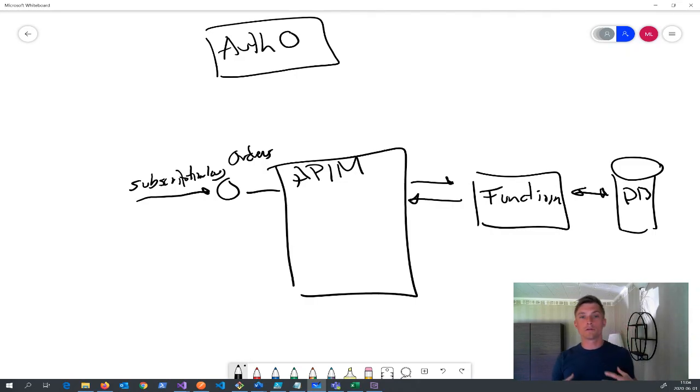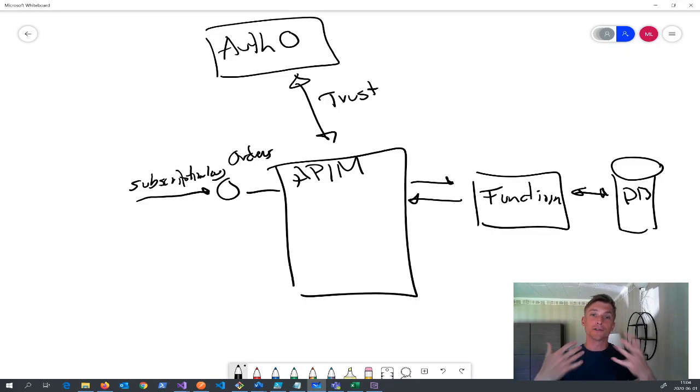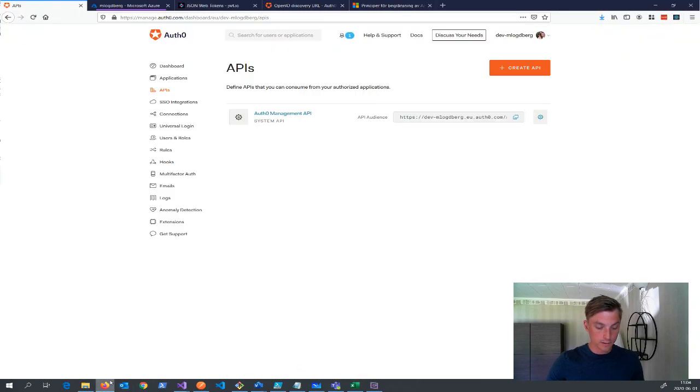In order to make sure that our API management instance is actually validating the security, we need to build a trust between these two. After we have achieved that, we can start looking into adding the security to our API. But let's first go in and check how this trust part looks.